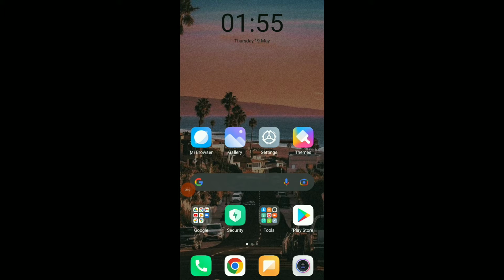How to delete all your drafts at once on Likee app. Hi guys, in this video I will show you how to delete all your drafts at once on your Likee app, easy and quick.